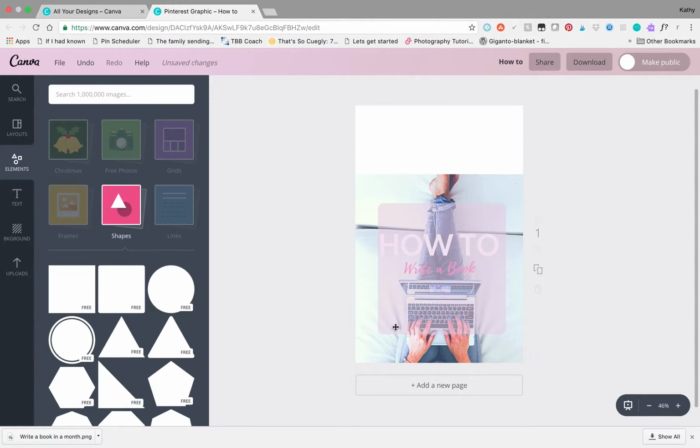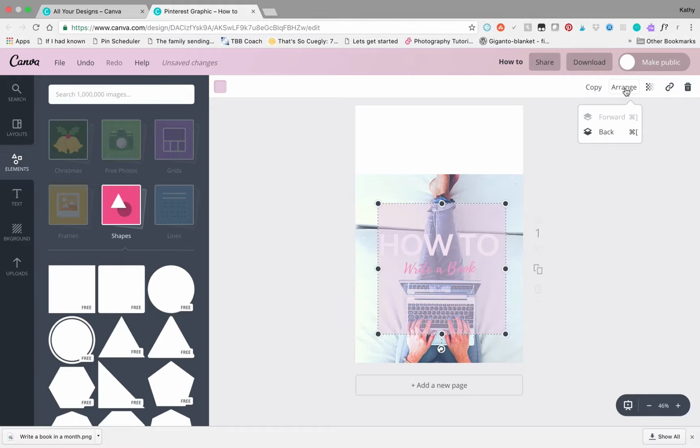Now, this box is on top of my letters right now. I don't want that, so I'm going to highlight the box by just clicking on it and clicking Arrange, and I'm going to move it back. I clicked it once, and it moved it back behind this lettering down here in pink. But I still want it to be behind the how to in white there. So I'll hit it again, and that brings it there. Okay.